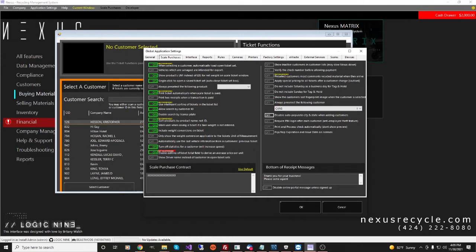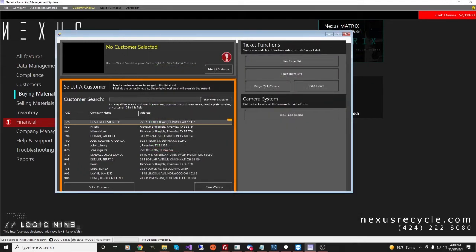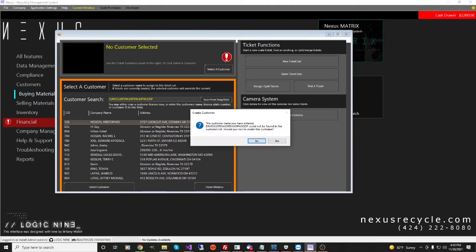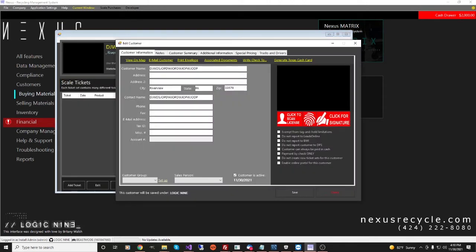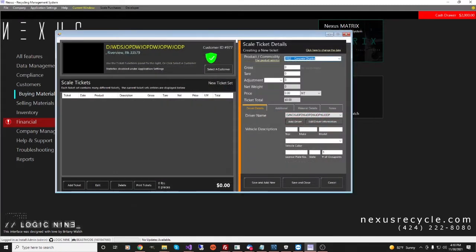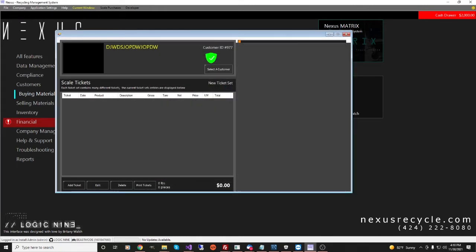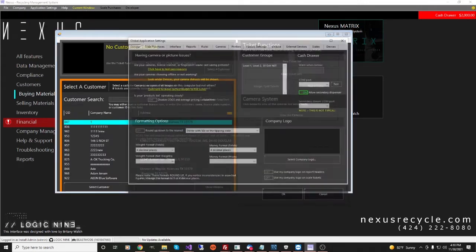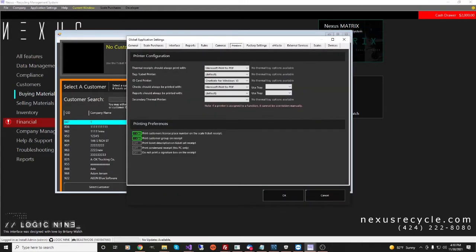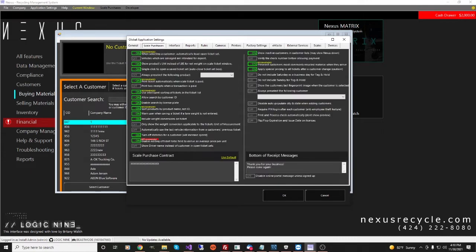Disable auto-populate city and state when adding customers. When you go to add a customer in Nexus, it automatically pre-fills the city, state, and zip code because it assumes that they live right around you. This just saves you a little time if you're manually entering people, which I hope you're not. And if you are manually entering people, call us, get a barcode scanner. Let us save you a lot of headache and hassle. It'll put everybody in for you correct every time. No manual entry at all. It'll solve all your problems.